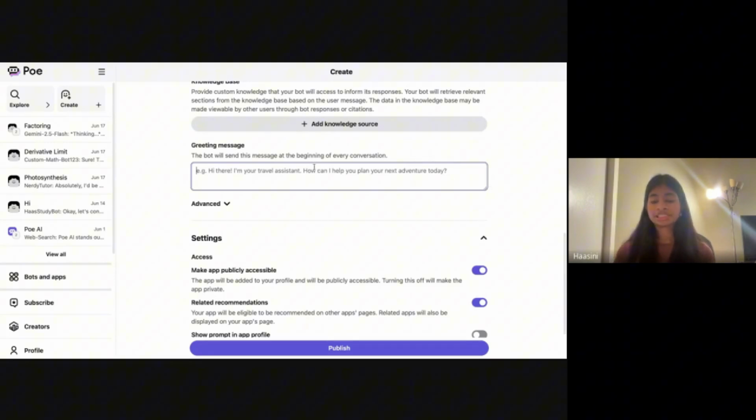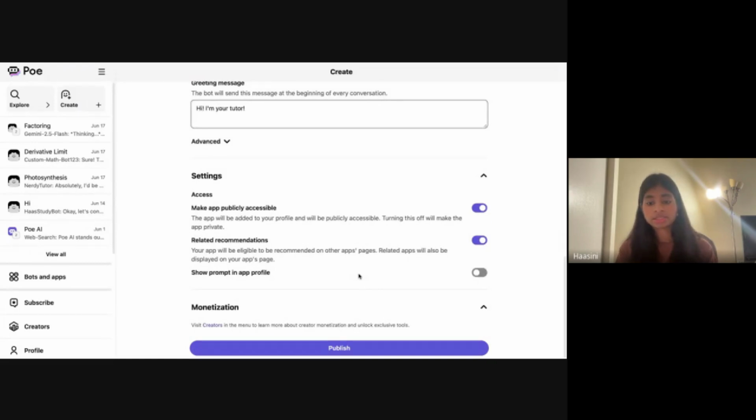Next is the greeting message. This is also optional. You can just say, "Hi, I'm your tutor." Optional, but you can just put in something. That's what the AI will say to you the second you enter the chat.